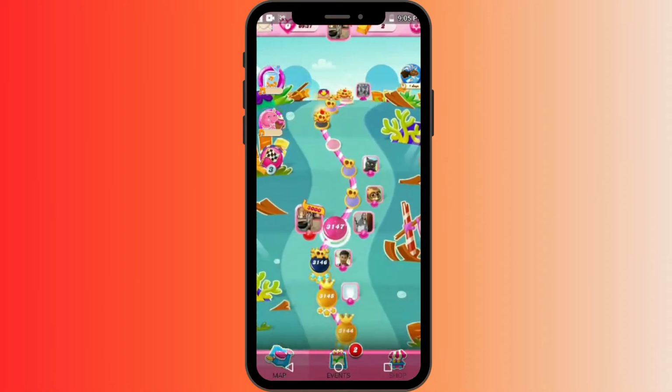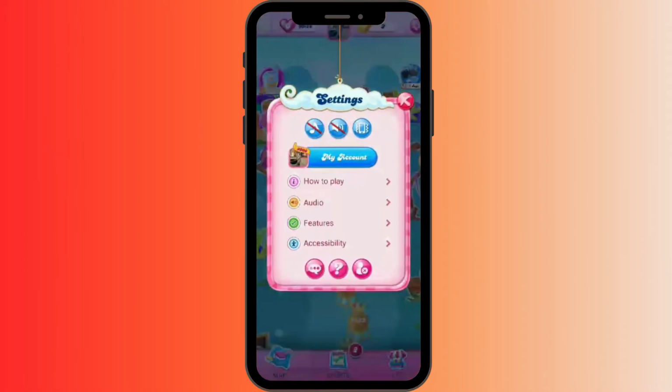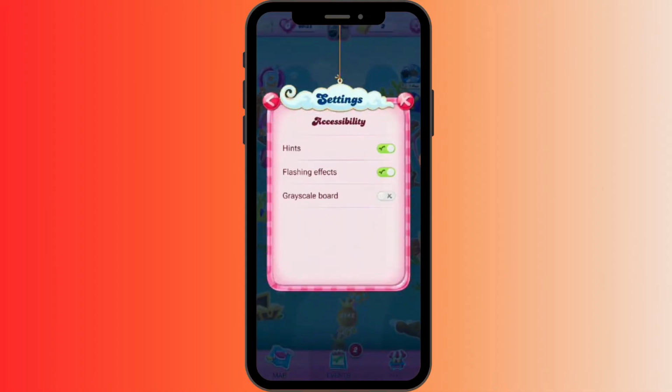In the settings menu, look for the option of accessibility. Go to the switch or select the option to turn off flashing effect. This will disable the flashing effect. Save and close the settings.